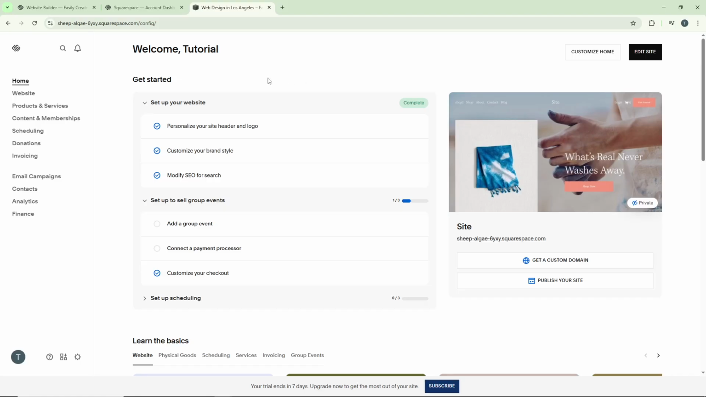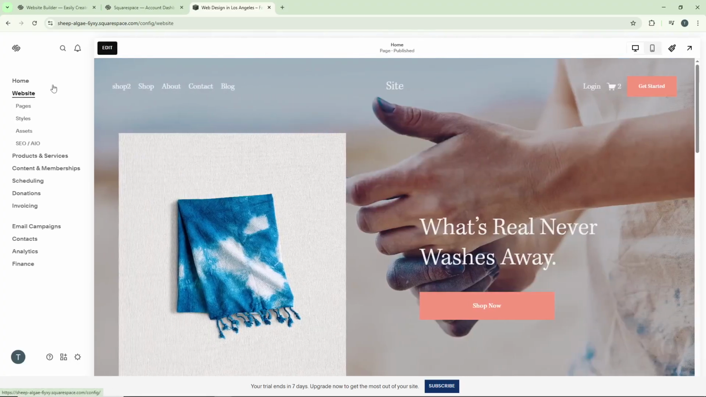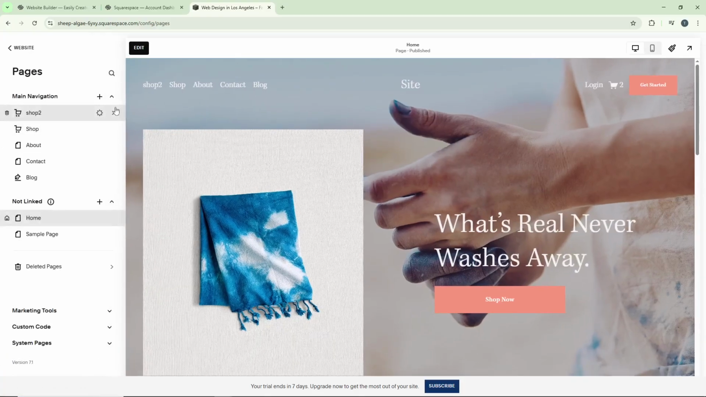Now look at the left side menu and click on Website. Under this section, you'll see several options, but we're interested in pages, so go ahead and click on that. This will display all the pages currently on your website, including your shop pages. In this example, you can see there are two shop pages, Shop and Shop 2. The goal here is to duplicate a product from Shop and then move that duplicate over to Shop 2.